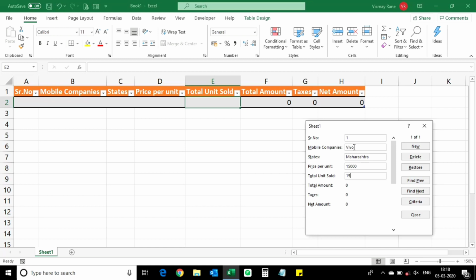Once this data entry has been done, you can see the total amount, taxes and net amount is coming as 000. It doesn't give you any option to enter anything. That's because we have formulated these cells, right? So if I want to enter this, you can either press enter, or you can just click on new. So I'll just press enter. See, the data entry has been done.